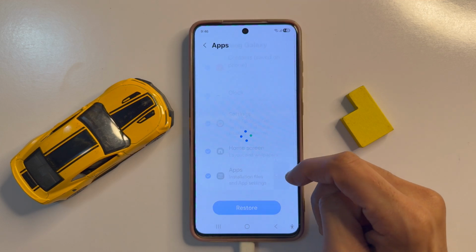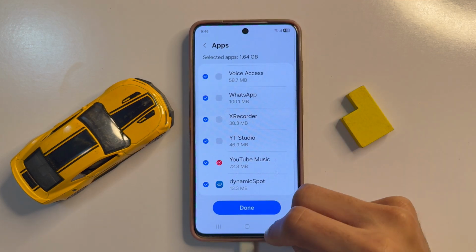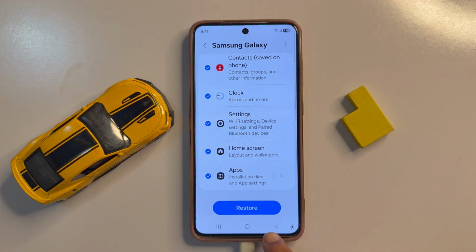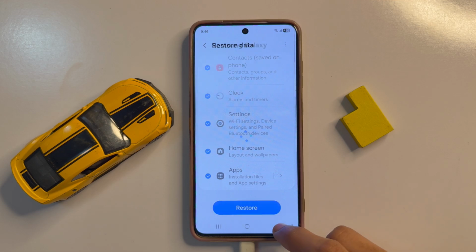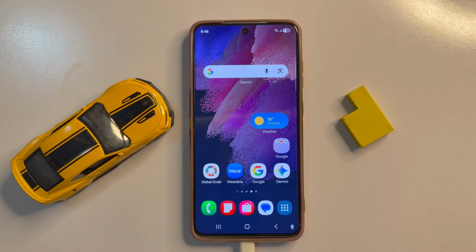Select apps from here. So after selecting, click on restore. So after clicking on restore, go back to home screen, refresh phone. So that's how you can restore home screen layout on Samsung Galaxy S26.